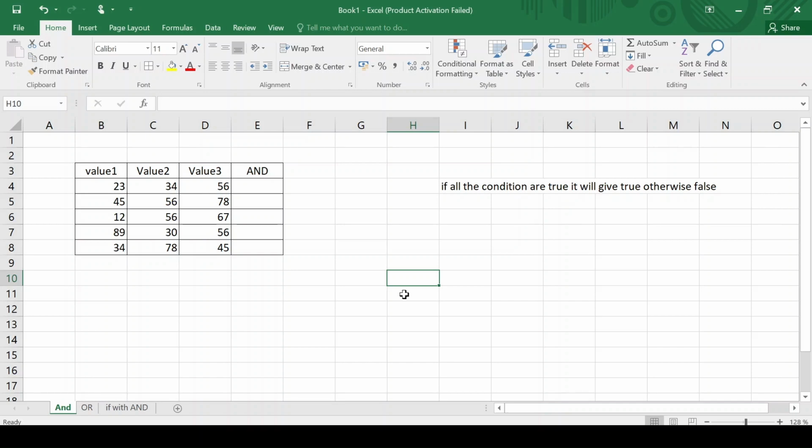Our first logical operator is logical AND. It gives true when all the conditions are true. If any single condition is false, it will give a false result.